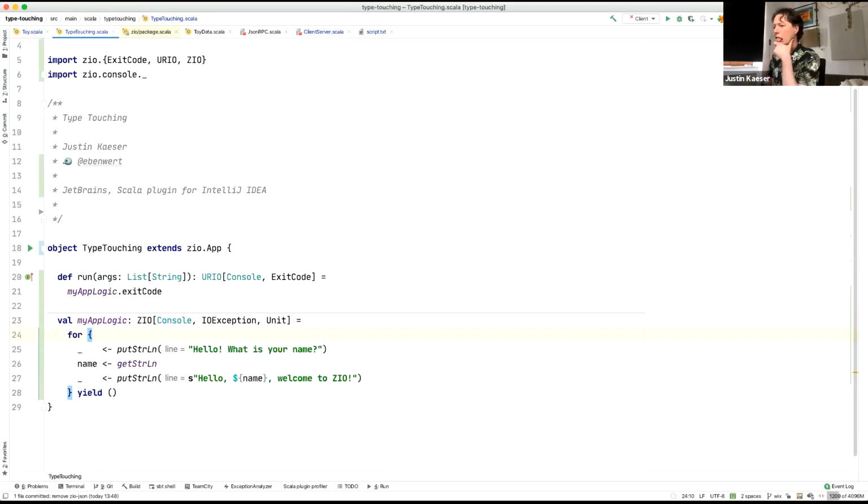So I've looked into that a little bit now. Because this is a Unit, I'm guessing this thing just is used for its effect or side effect of putting a string, getting a line, printing something. Okay.